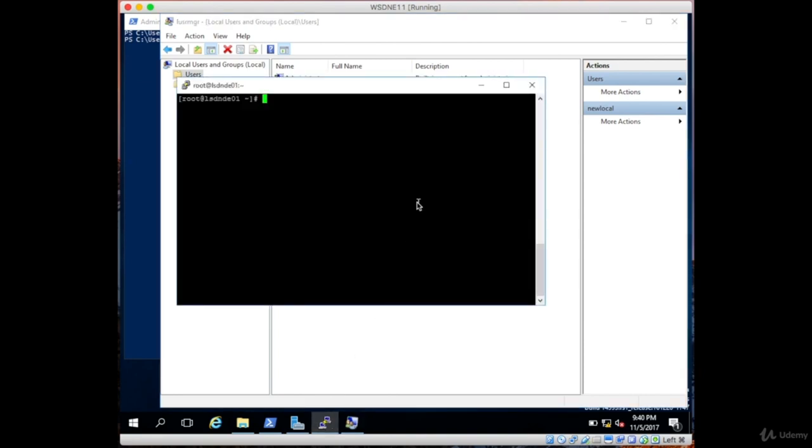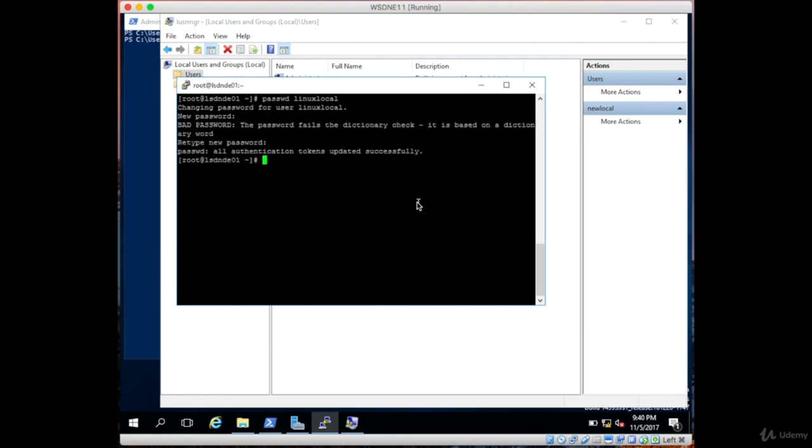Now let's do the same thing in Linux. So we will again use the keyword passwd here to reset the password. So we'll key in passwd linuxlocal. Okay, so now we'll key in a new password. And again, if you choose a dictionary word, you will get a warning. That's fine, just retype the password. And now you have updated the password successfully. So this is how we update a password in Linux.